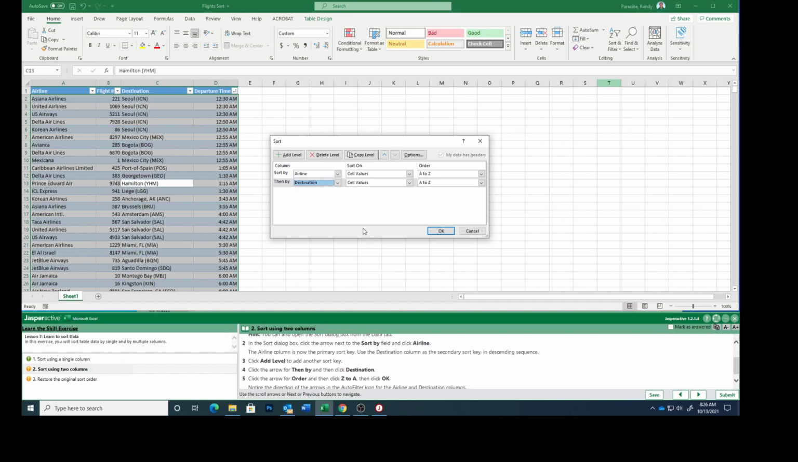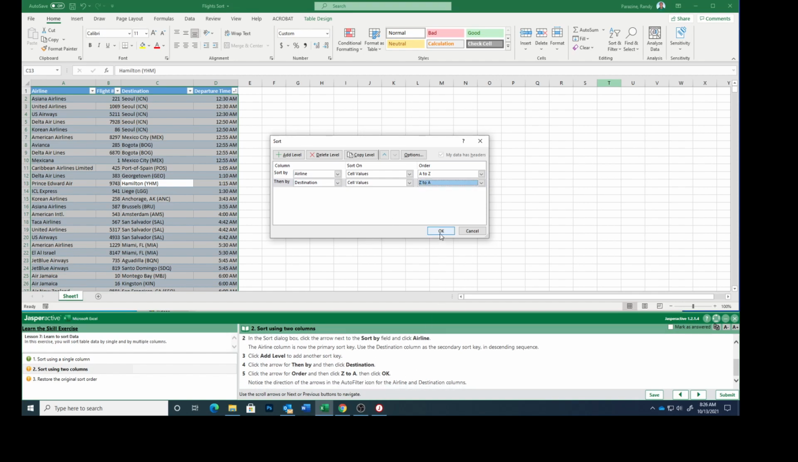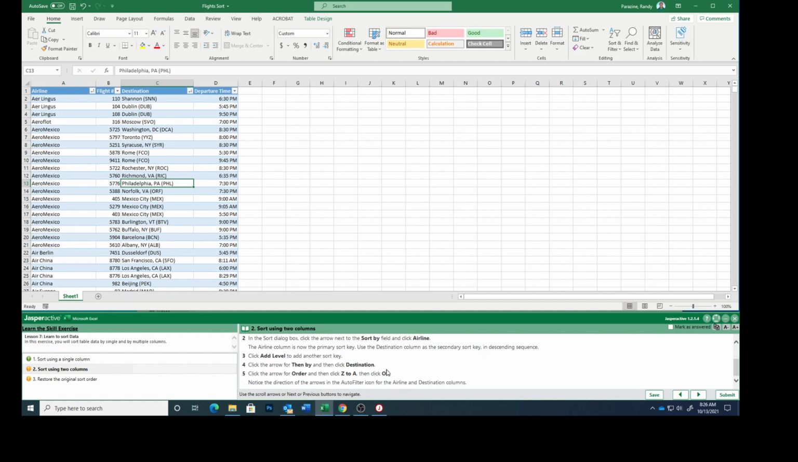Click the arrow for order, and we want that to be Z to A, and then click OK. Notice the direction of the arrows in the auto filter icon for airline and destination columns. You can see that these have a different arrow.